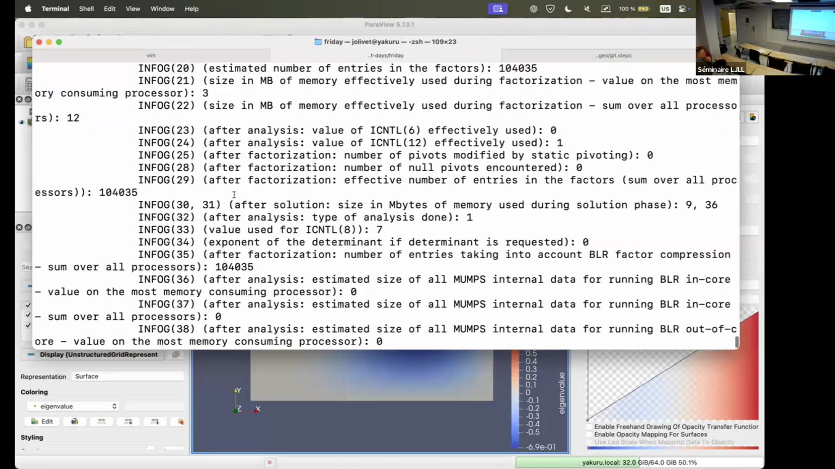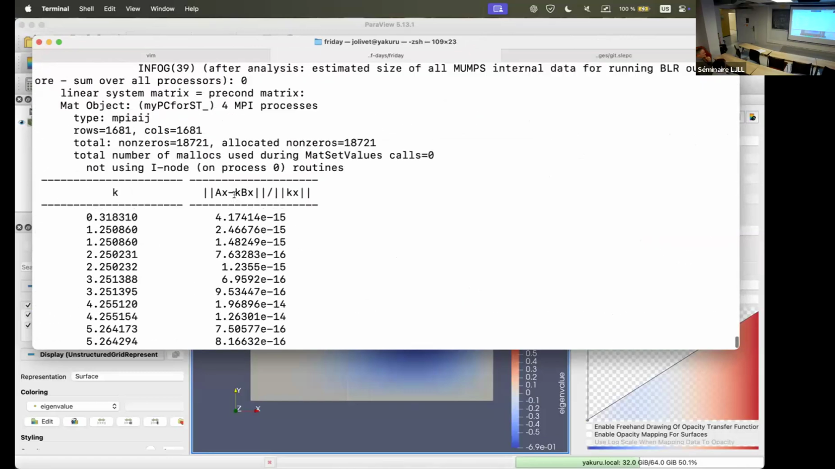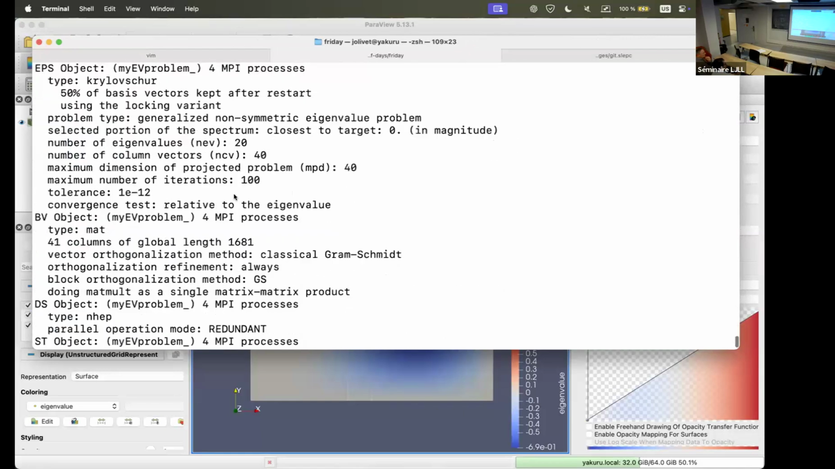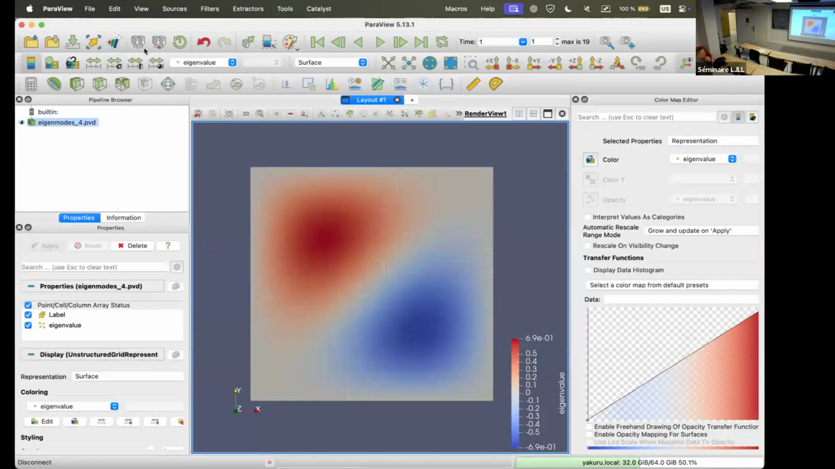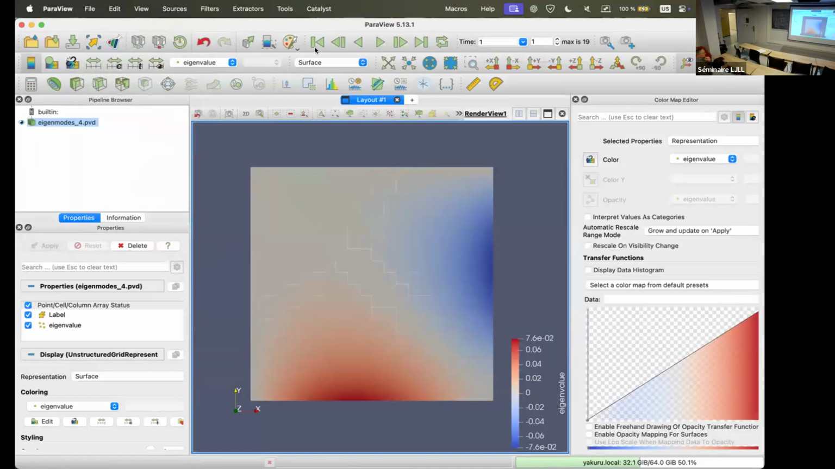Tac. I think there is no infinity anymore. Okay, so things are slightly better. I'm not sure if it makes any sense, but anyway. And so now, okay, now the eigenvalues are different.